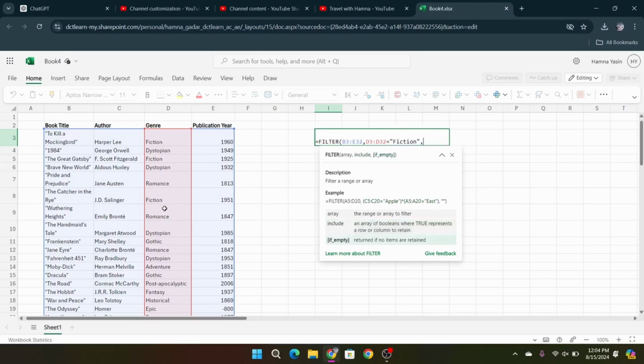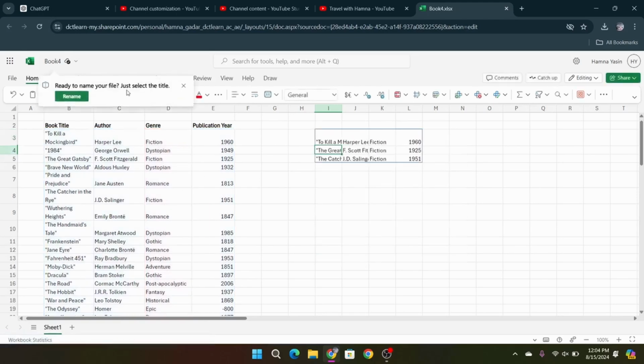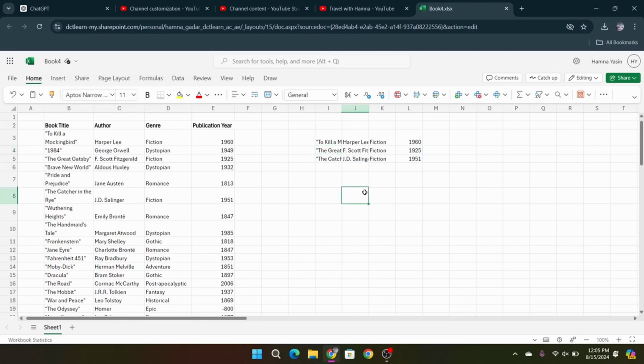Now, for the final thing, what do I want the formula to do if the cell is empty or it is not equal to fiction? I'm going to add none. Now just simply press enter, and it's telling me all the books that are in the fiction category, the genre.